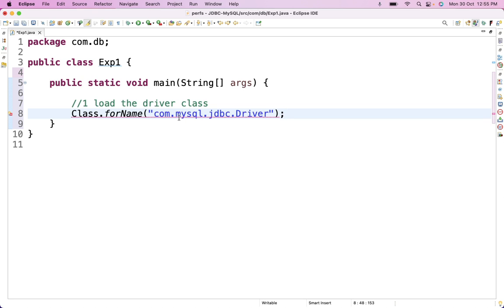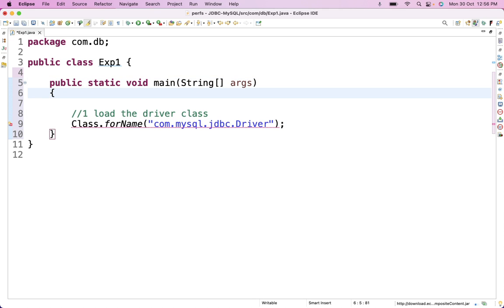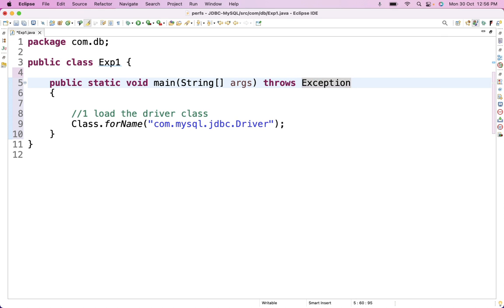It will throw ClassNotFoundException. Either we need to use try-catch or the throws keyword. Anything is fine. For better understanding, for beginners, just take throws. Otherwise, we can use try-catch with a finally block as well, and in the finally block we will close the connection object. Very simple.